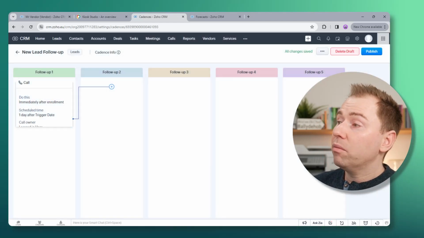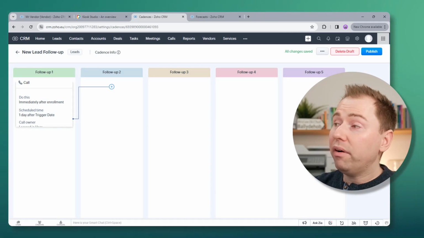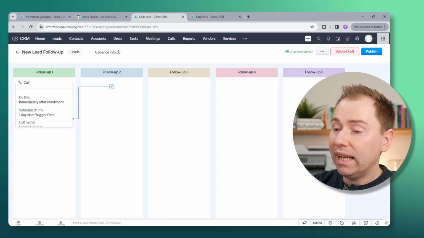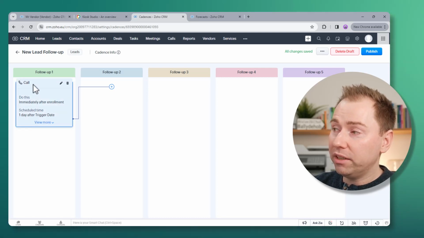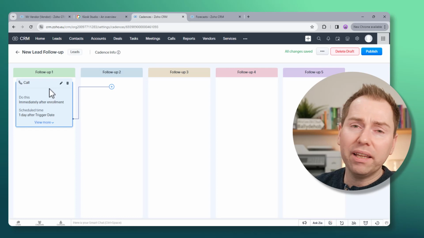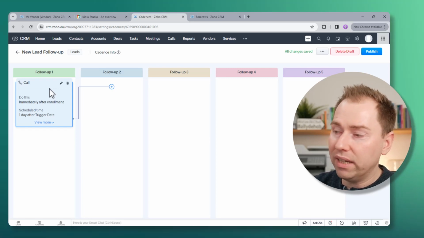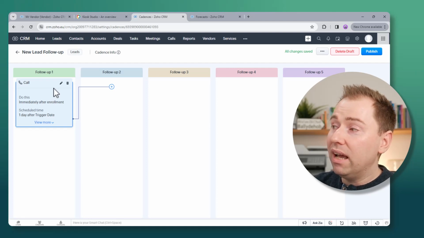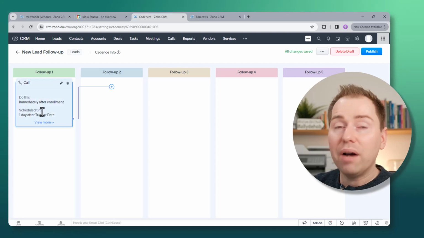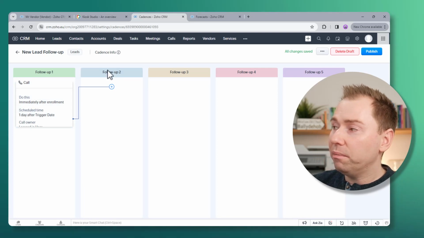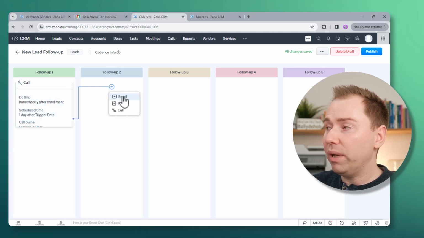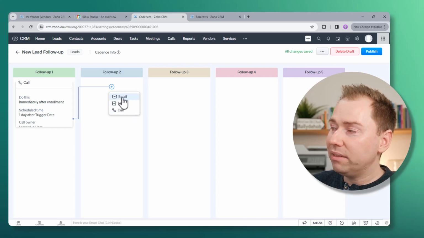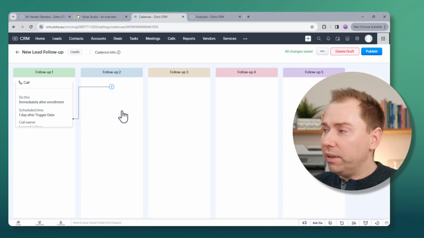So we've said immediately. So whatever it was that was triggering this cadence to start, once it has started, the system is going to generate a call, and I think I did it 1 day after or 1 hour after. It's going to schedule that call for whatever I said. But after that call's happened, how are we going to follow up then? So then we can add another follow-up, we can add another call, we can add an email, we can add a task.